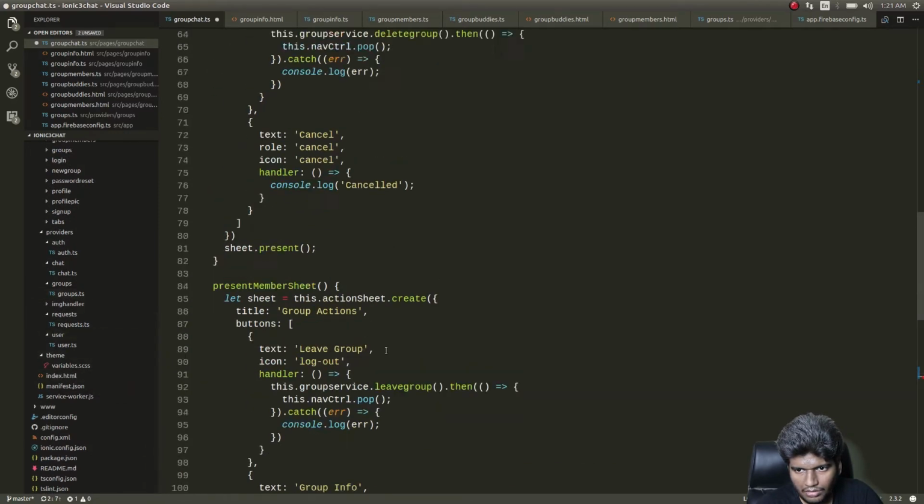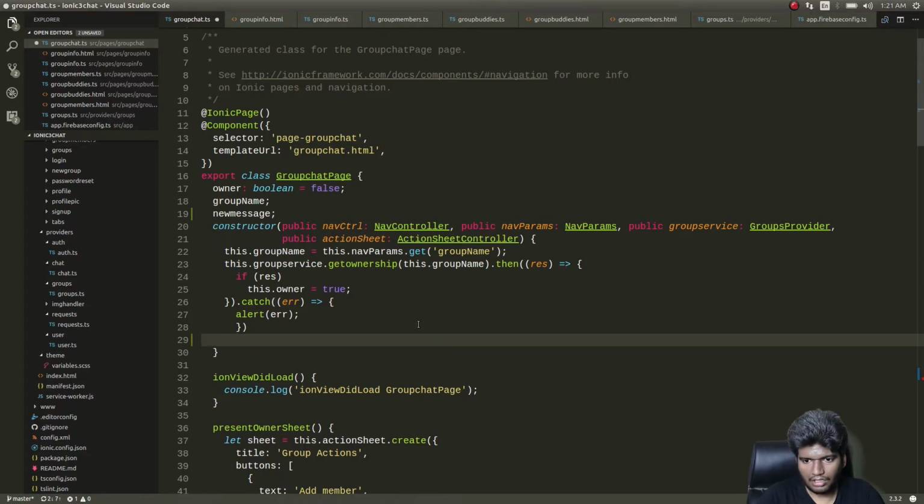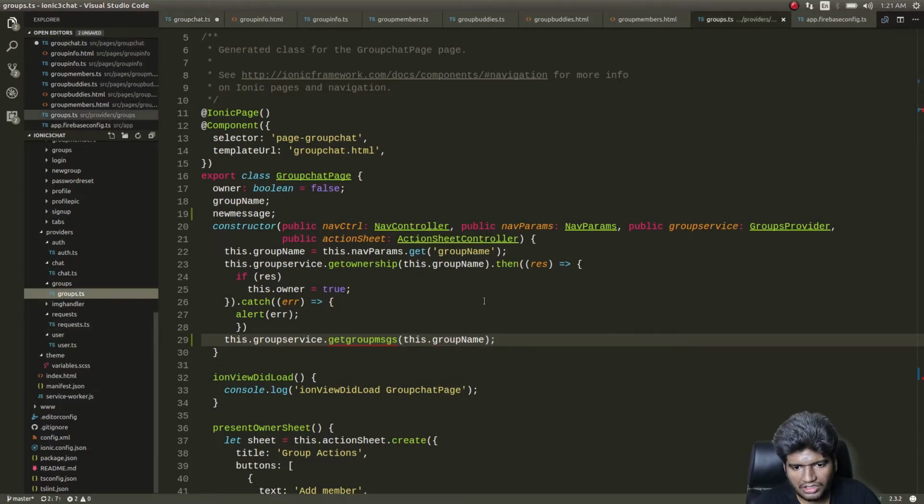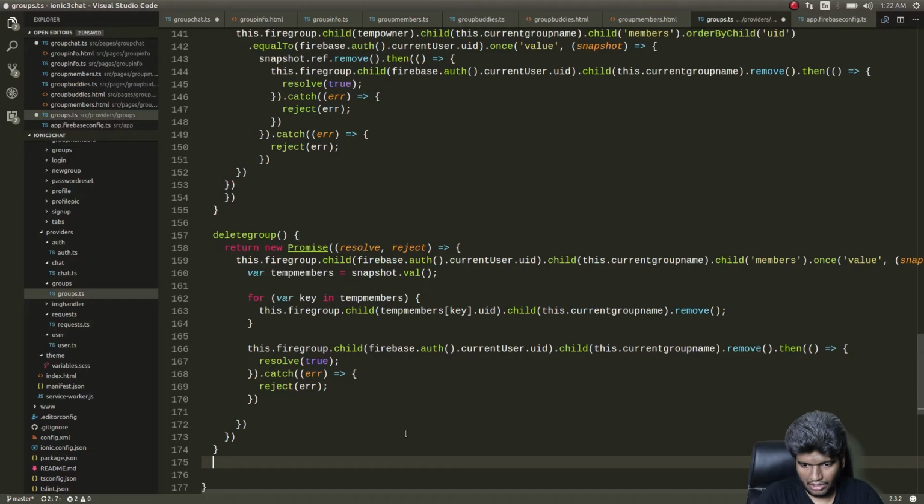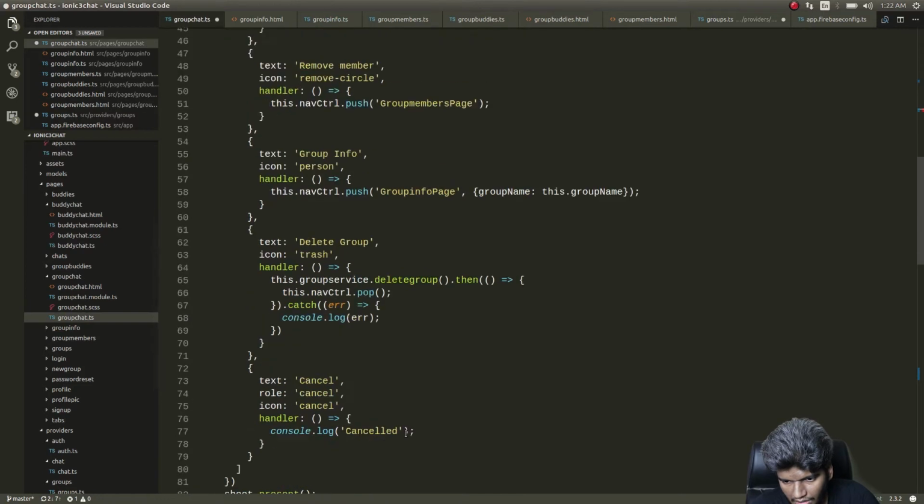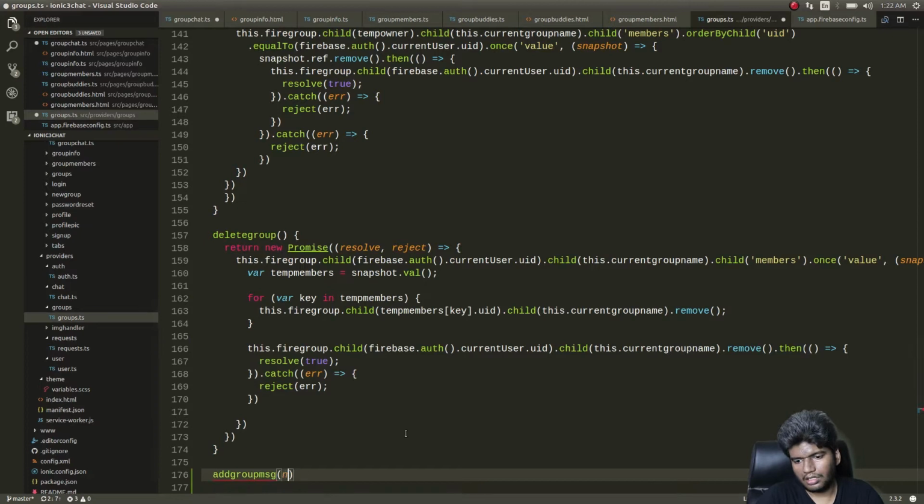So we need to have one more function that also shall be written right now itself. This one here, right? this.groupService.getGroupMessages. Okay, this.groupName, do we have that? Yeah, group name. Okay, now we'll go there and write these two functions. First one is the add group message, right? Add group message, new message.